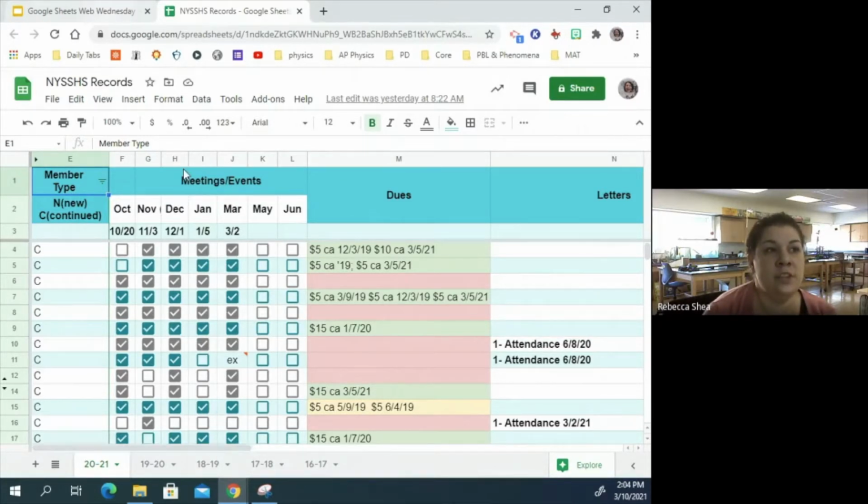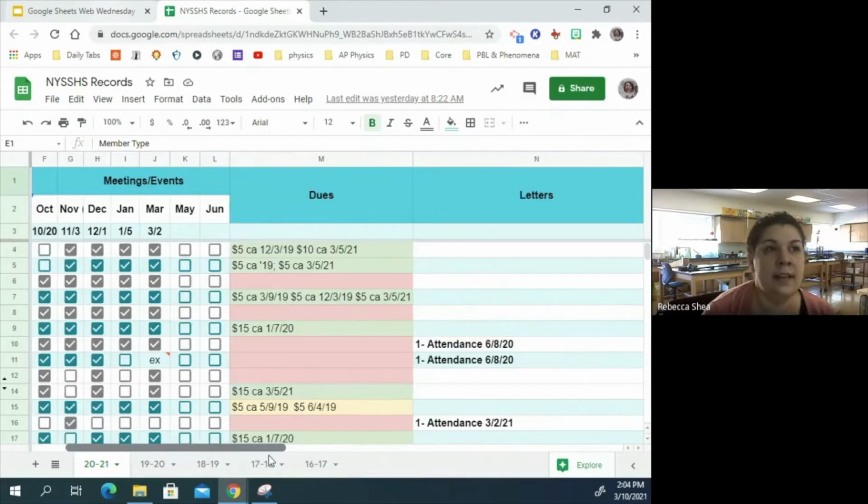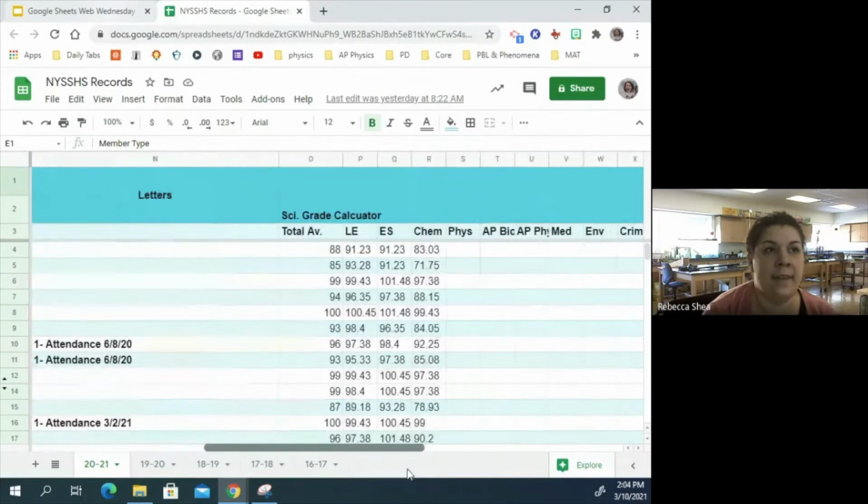But in this one sheet, I can take attendance for all of the meetings that we have. I keep track of the dues, any infraction letters that they get, and then there's GPA requirements. So what I do is when I check the students' GPAs, I can put them in here. It automatically calculates the average.